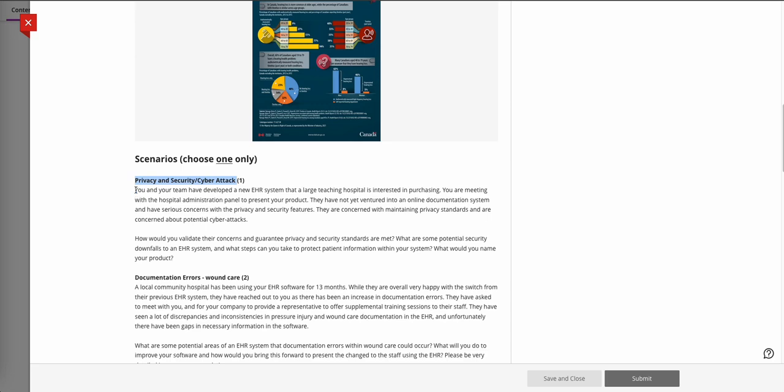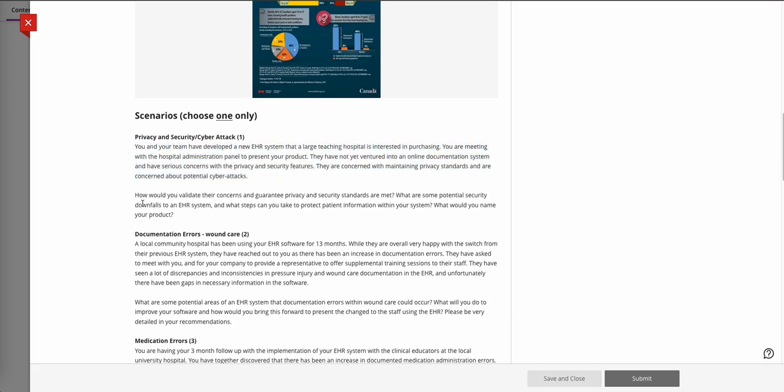So let's look at the first one. You and your team have developed a new EHR system that a large teaching hospital is interested in purchasing. You are meeting with the hospital administration panel to present your product. They have not yet ventured into an online documentation system and have serious concerns with the privacy and security features. They are concerned with maintaining privacy standards and potential cyber attacks. How would you validate their concerns and guarantee privacy and security standards are met? What are some potential security downfalls to the EHR system, and what steps can you take to protect patient information within your system? What would you name your product?